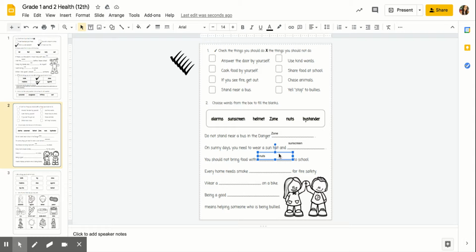If you make a mistake and you accidentally grab your box and take it with you, it's no big deal. All you need to do is put your mouse back over top until you see that little cross again. You're going to press and hold on to it, and then you can move it back. Now that it's back, I'm going to click off, and I can move on to my next task.